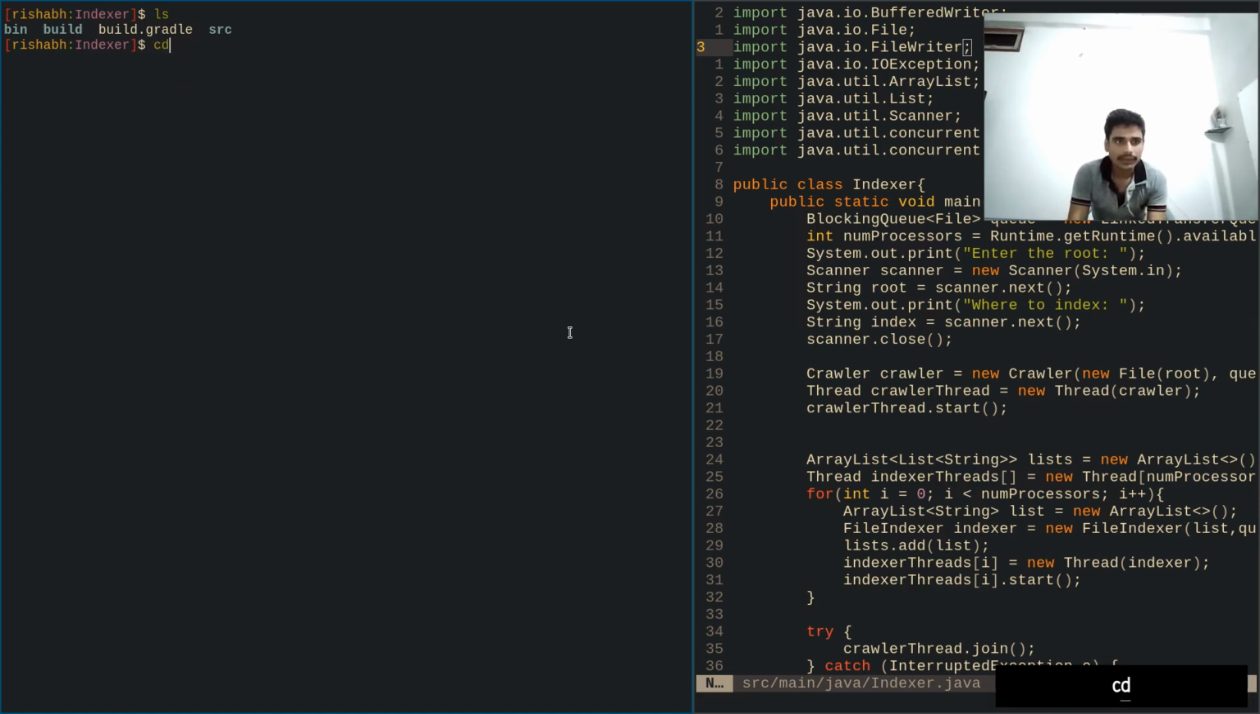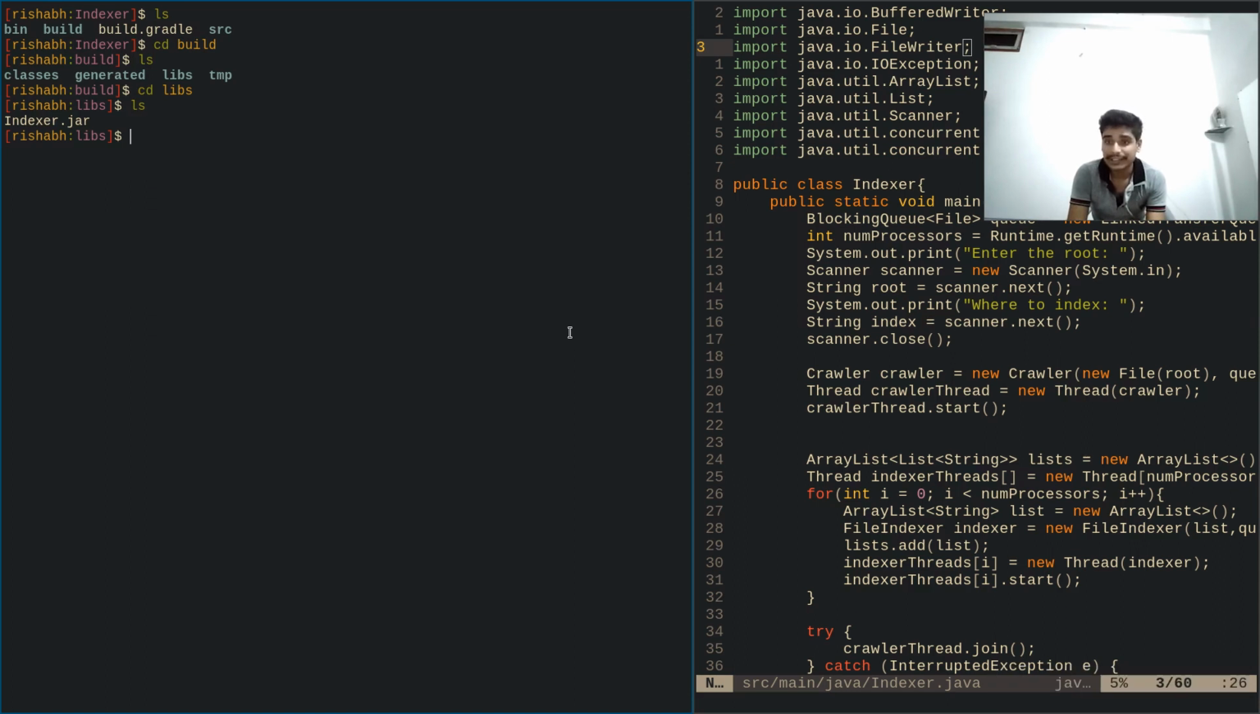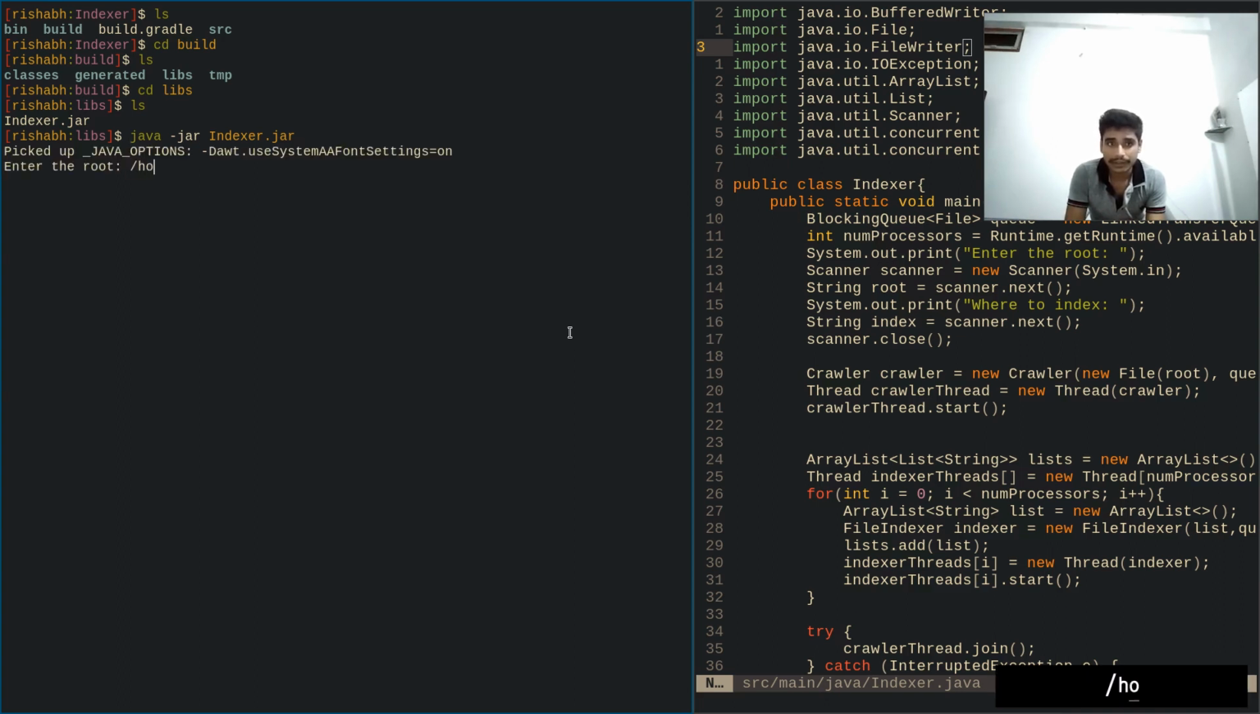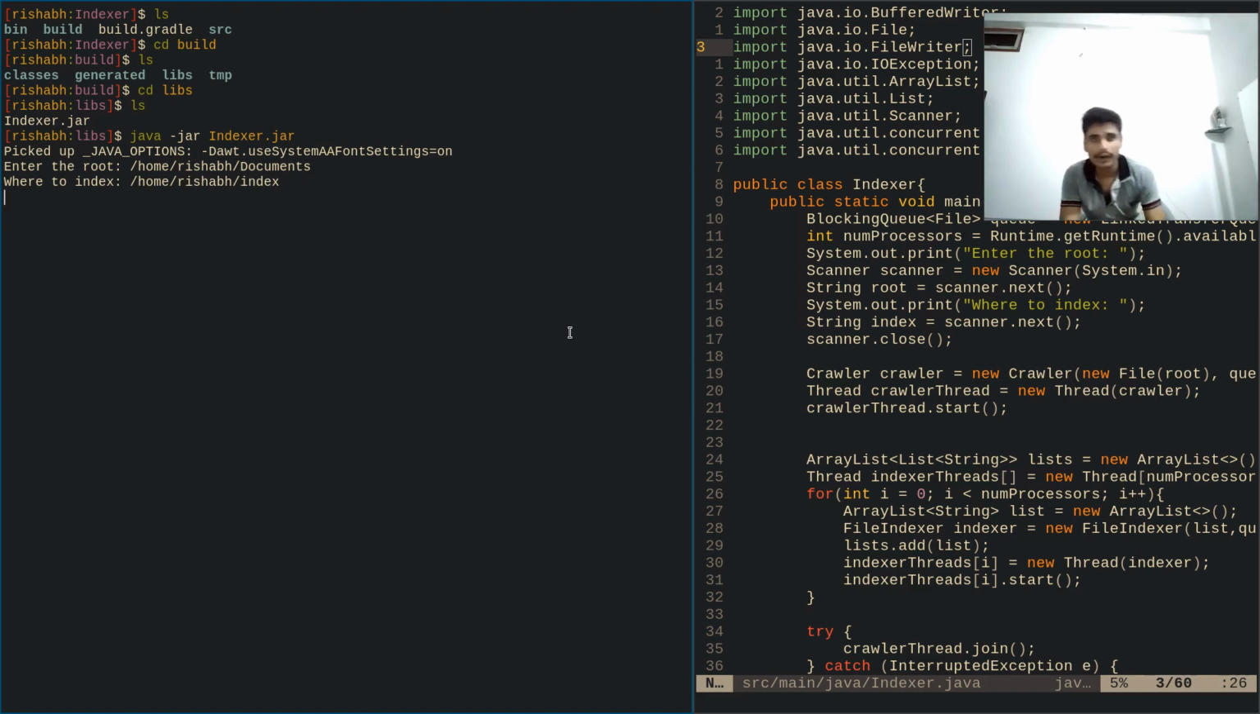Okay, so let's see build libs, and we have this indexer.jar. java -jar indexer.jar. Why not use sudo, because why not. Okay, enter the root /home/rishabh/documents, and /home/rishabh/index. Okay, let's see how much time it takes.